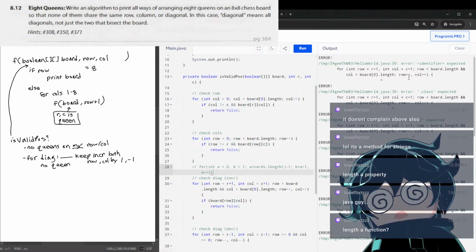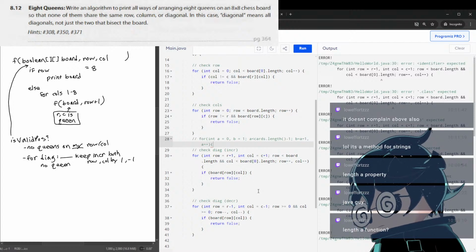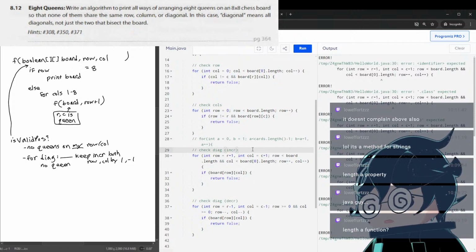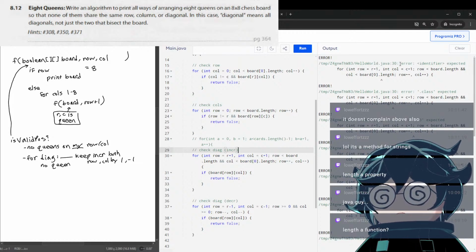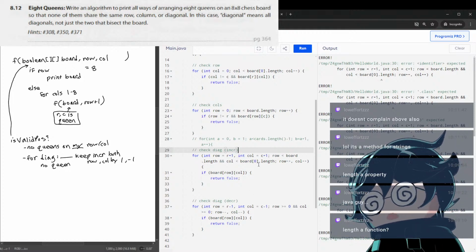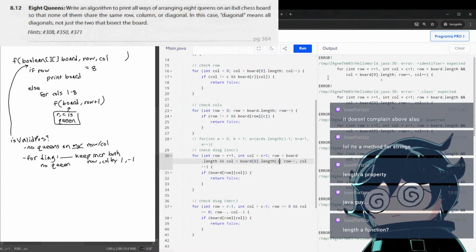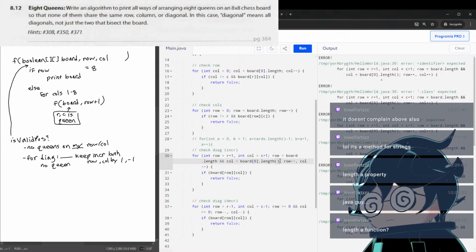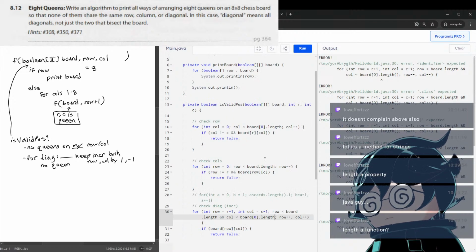Identifier expected. What does identifier expected mean? And column less than board.length. Okay, I'm gonna try something really stupid. What if I put a thing here like this? Still the same.